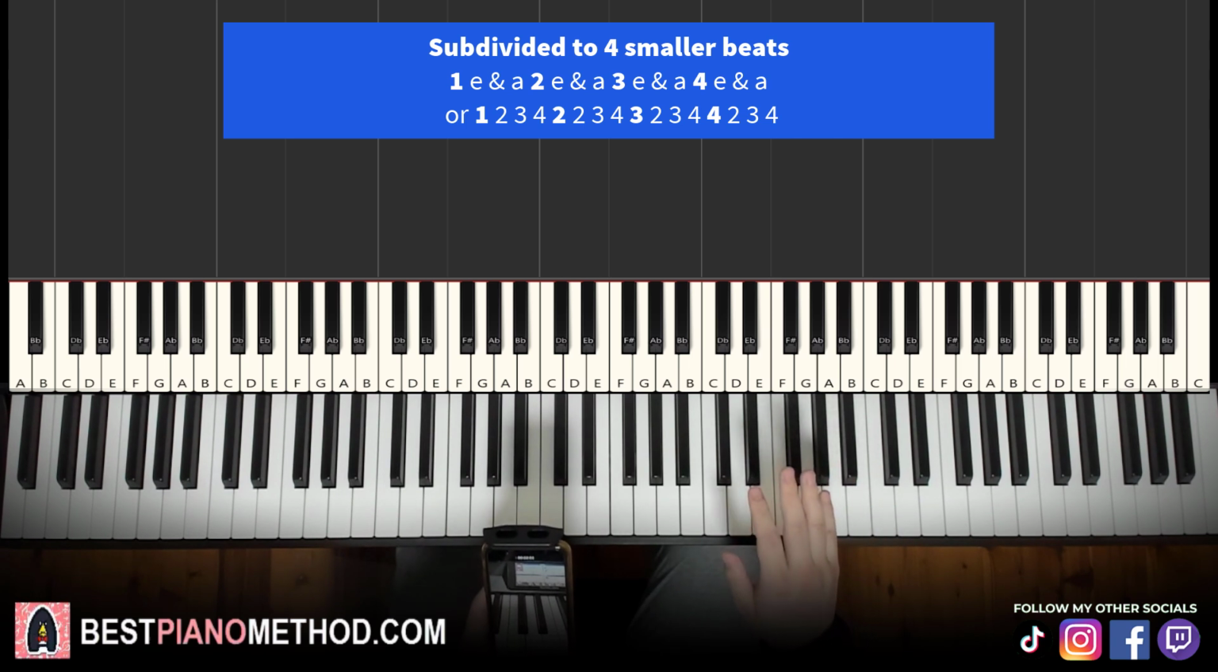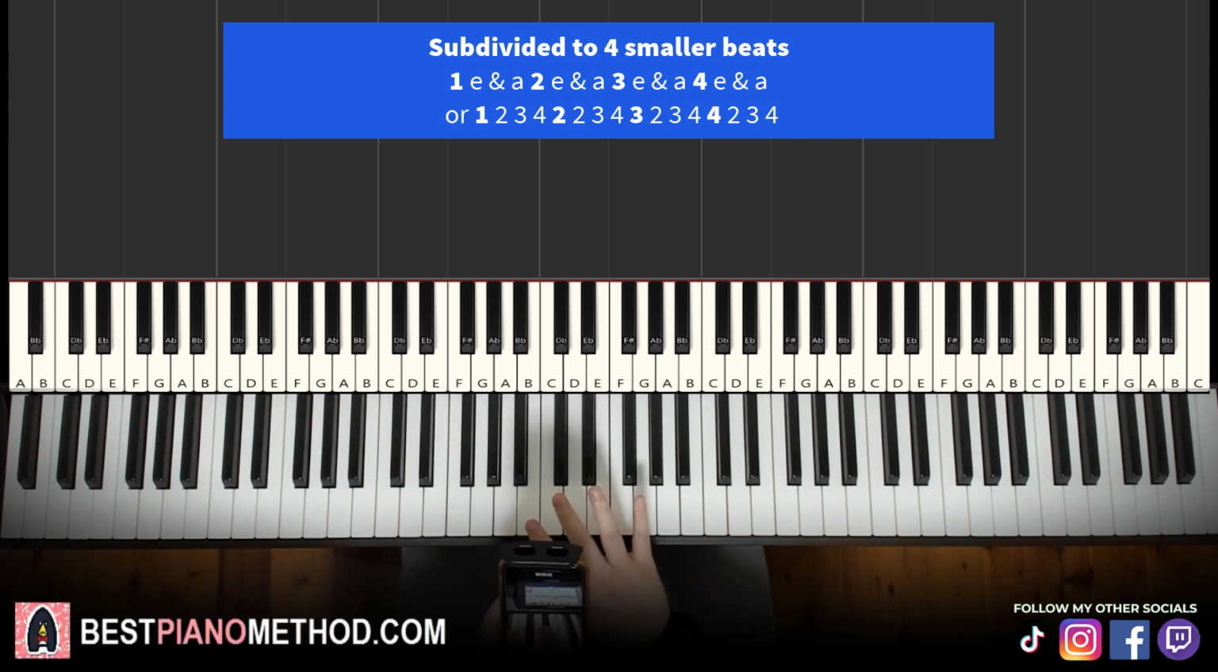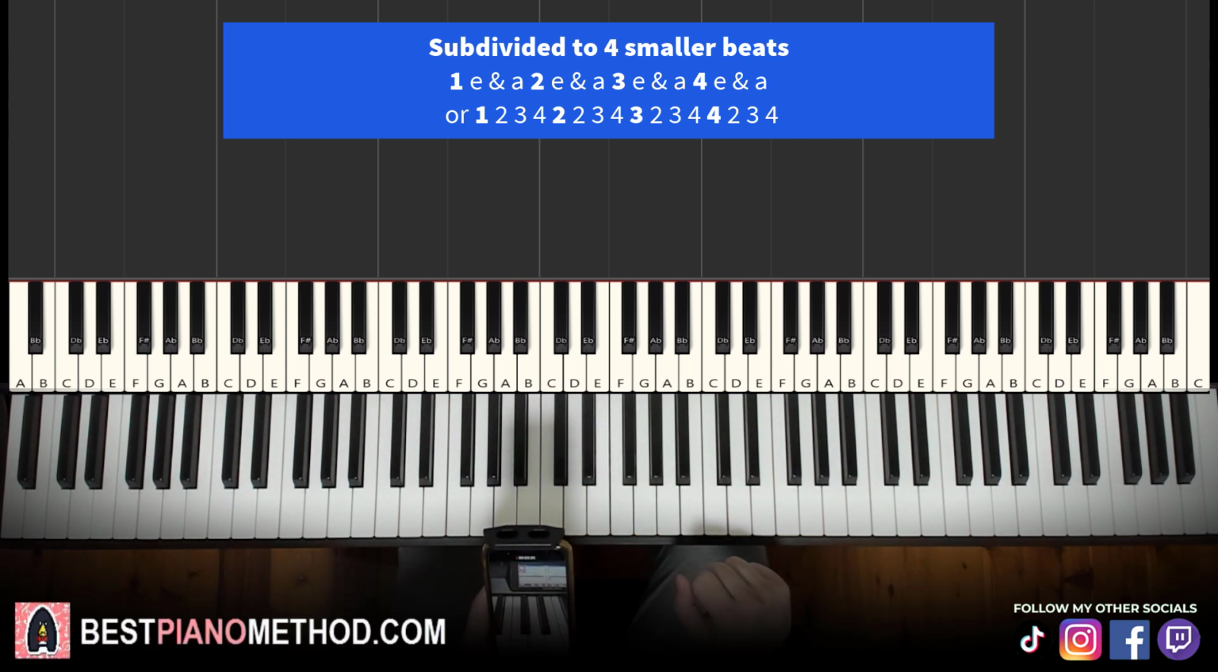So I would do something like this. So let's go. 1, 2, 3, 4, 1, 2, 3, 4, 2, 2, 3, 4, 3, 2, 3, 4, 4, 2, 3, 4. Yeah, so that's a subdivision of 4s. So you're subdividing the main beats into 4 other smaller beats.